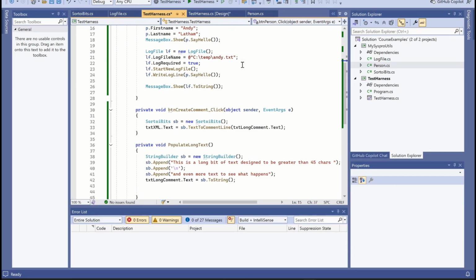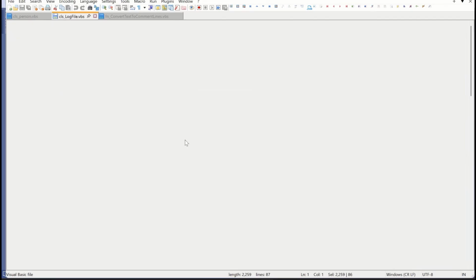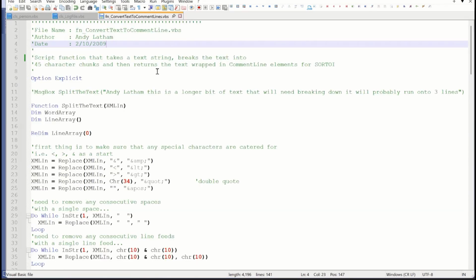The other thing I've been doing is I did have a class that I wrote again many years ago in VBScript that used to take a great long string of text. This was inbound from an external system, which was longer than 45 characters. And of course, you can't pass a comment line into the sales orders via the Sortoy business object that's longer than 45 characters. You have to break it up into lots of comment line elements. So this VBScript did just that.